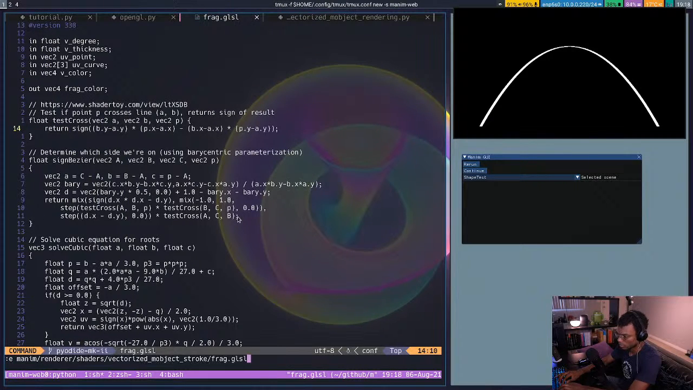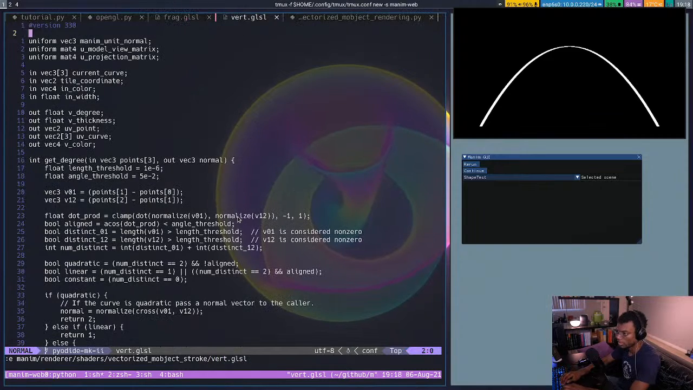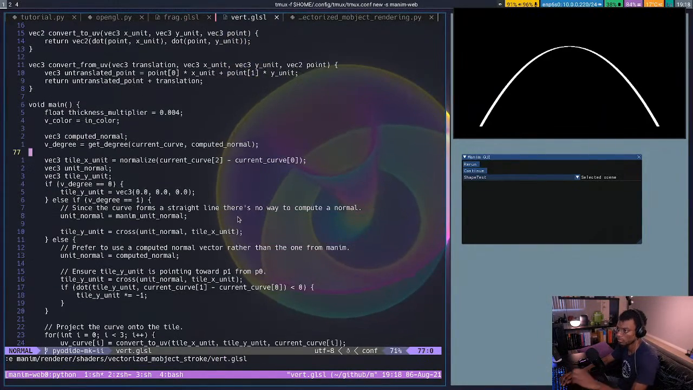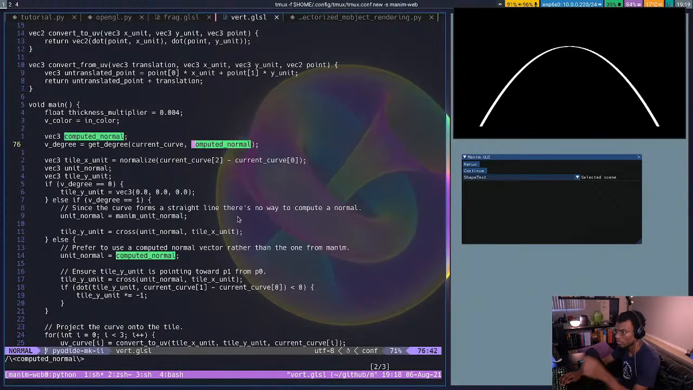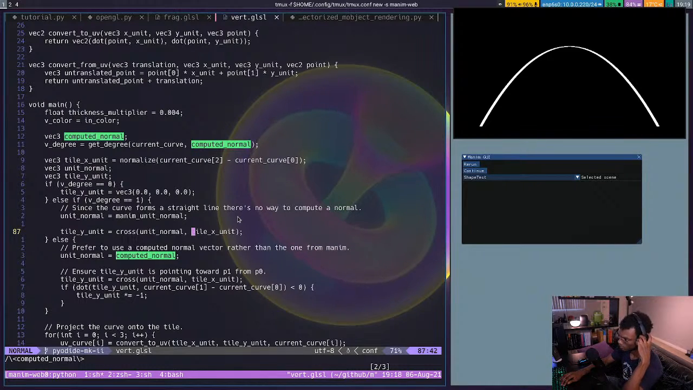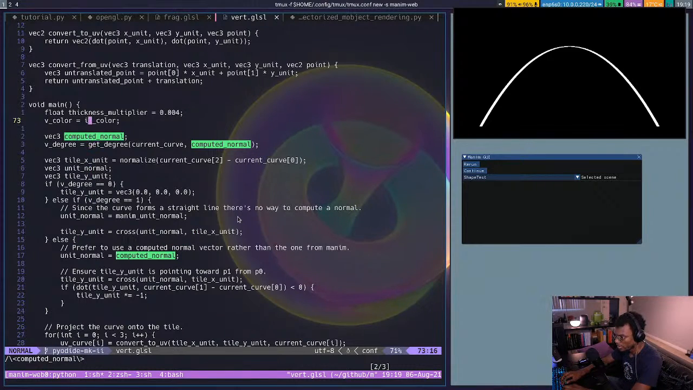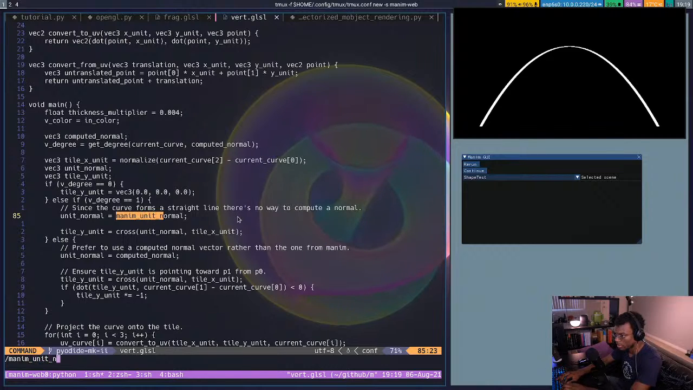Was it trying to do that? I mean, look at the vertex shader. So I have the thickness multiplier, the color, a normal, and the degree. Wait, where do I use the manum normal? Oh, it's here. Unit normal is computed normal. Wait, where do I use the manum normal? Do I use it at all? Oh, here.